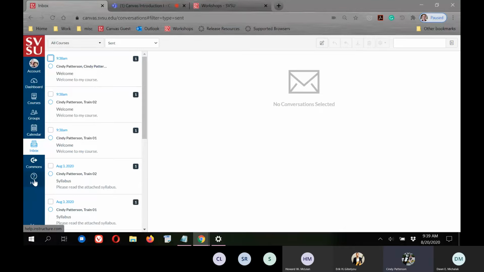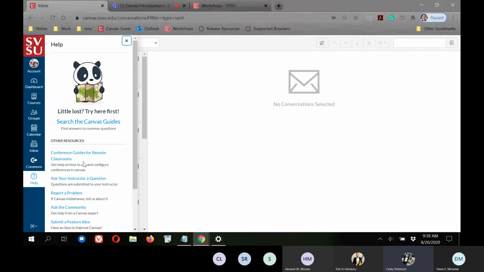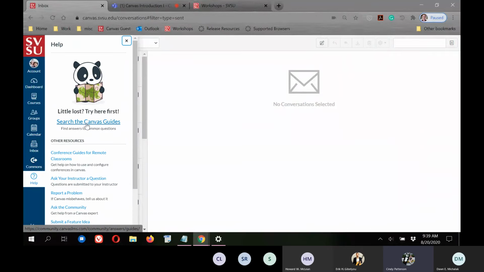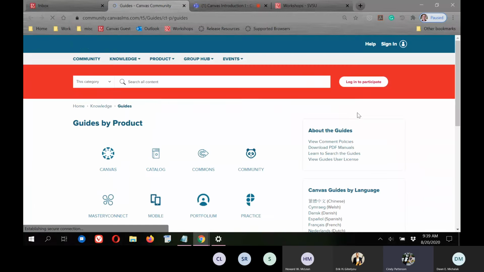All right, the last thing on the outside before we enter into a course we're going to look at is the help real quick. There are a few different links in here, links to putting in a ticket if you want to add a ticket. But the most important are the search the Canvas guides. I'm going to open that in a different tab. Anything you want to find out about Canvas, you can find out here.